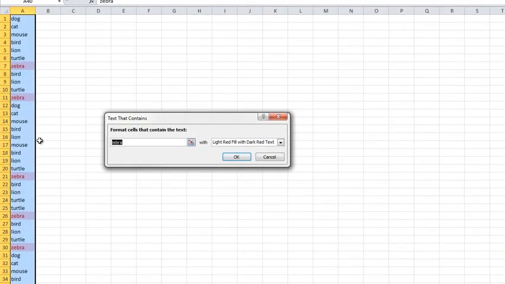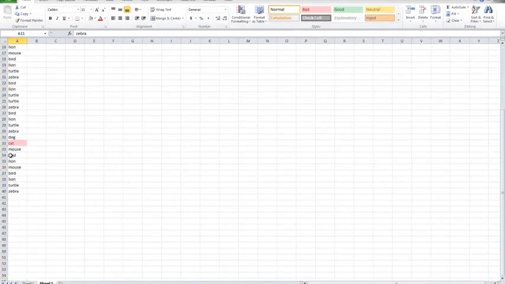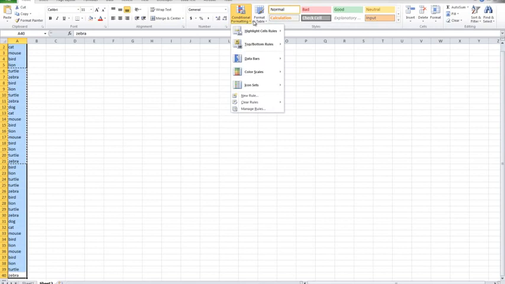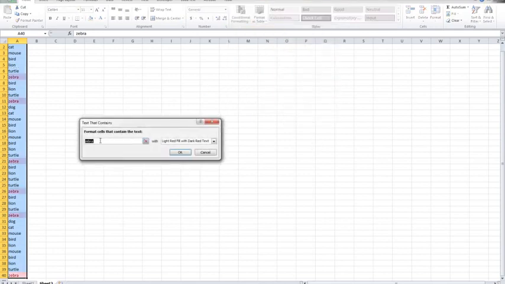So let's say I want to only highlight dog, right? Take a look. You can see my screen in the background. I typed in dog. All the dogs became red. Let's say I want to highlight the word mouse, or let's say I want to highlight the word cat. But you see how important it is to conditionally format these things, because now I'm able to point out things within this jumble of text. That is a perfect example. The rest really all apply to numbers, but text that contain is really a perfect way.